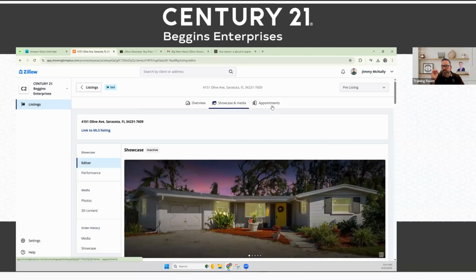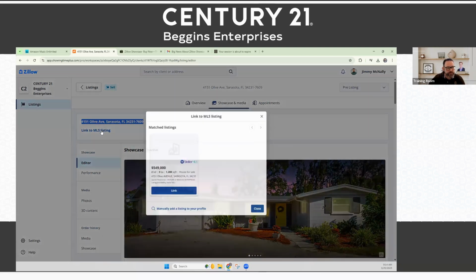So Lauren has linked up her MLS on her account, like I just showed you. And now what she's going to want to do with each one of her listings after it goes live is click on Showcase Media. Lauren, thank you so much for that. And then you're going to see an option that says link Olive Avenue to MLS. So you click on this.